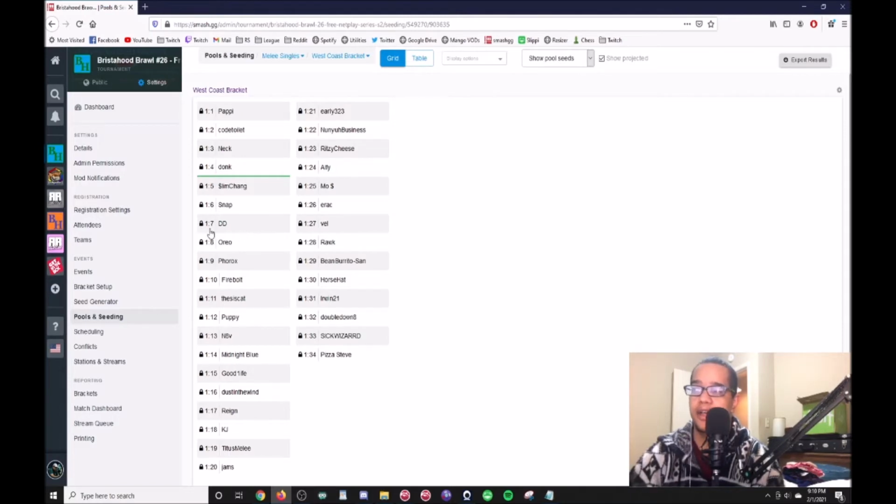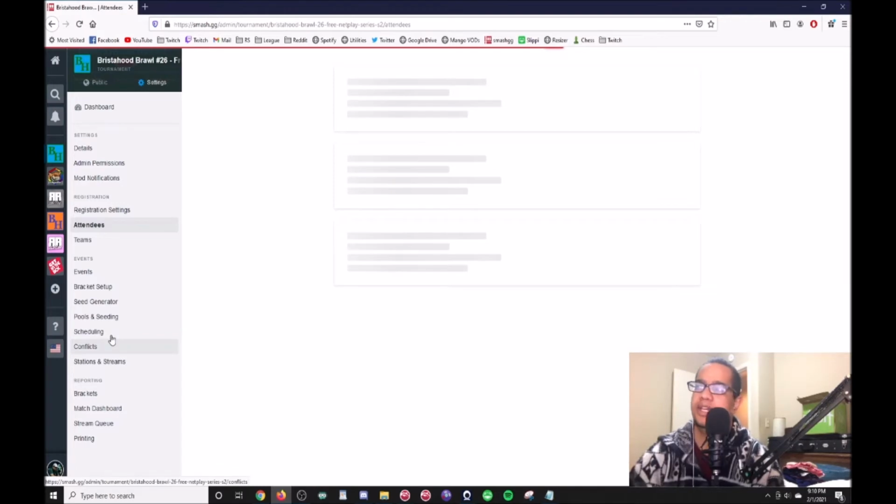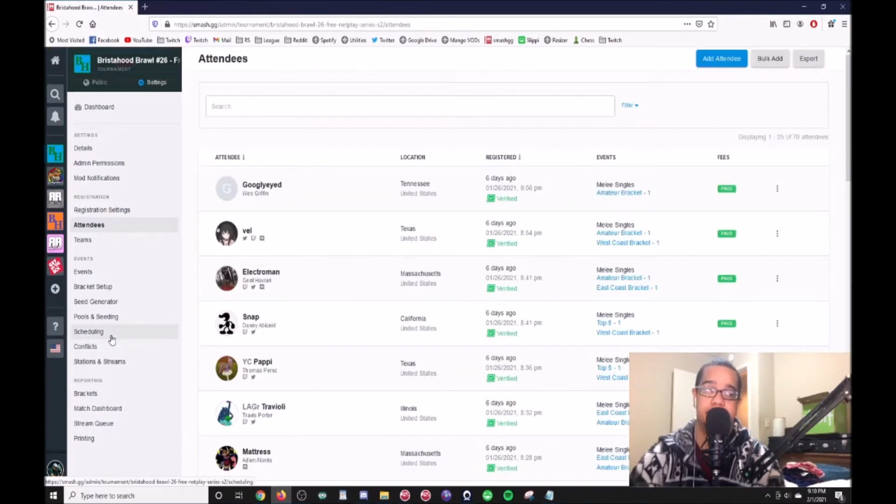In order to help with seeding, let's say a person enters a tournament, you don't really know too much about them, and you would like to be able to gauge their skill level. What you would do is go underneath the registration header and go to attendees. This will populate your entire attendees list for the tournament. So for instance, I've never heard of Electro Man. I want to know how good they are.